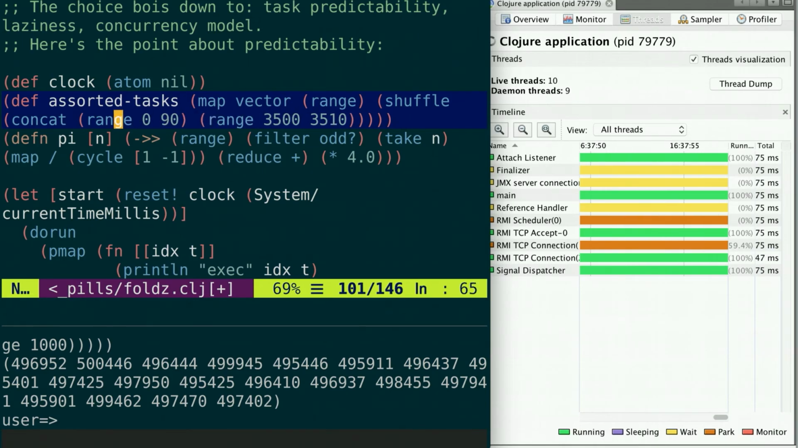So what I'm doing here in this assorted tasks collection is giving about 90% of tasks that are very small, very quick to execute, and 10 tasks that are instead quite large and much more difficult to execute. So it's an assorted task set in that sense. Some of them are easily predictable, they are quite short. Others are not predictable, they're going to take a much longer time. So let's see how pmap will compare to fold in this case.